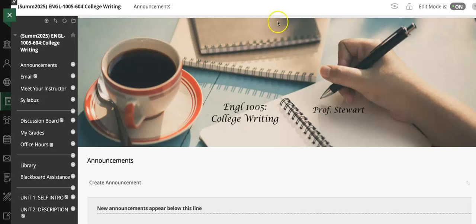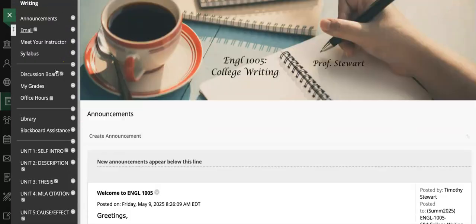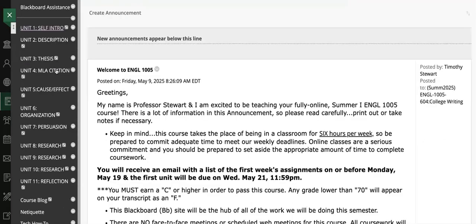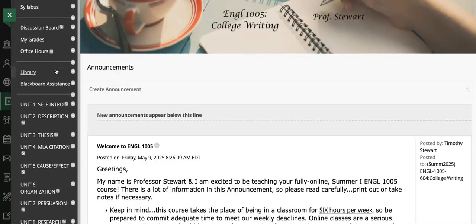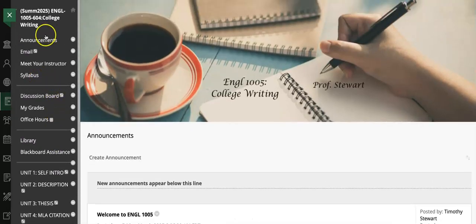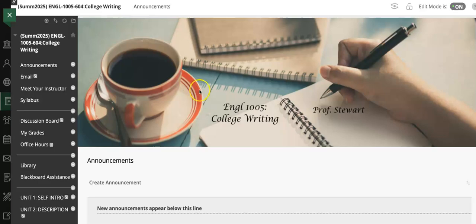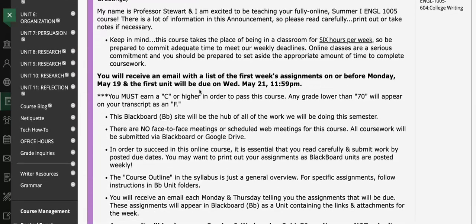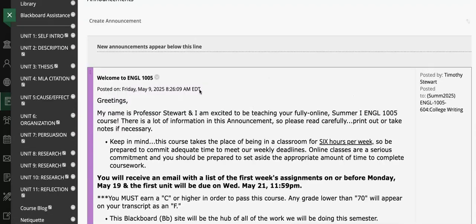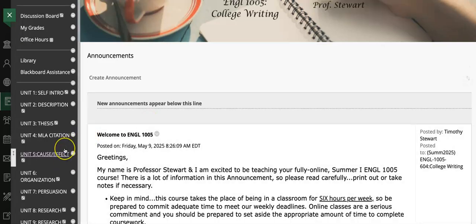The first thing you need to know is the left-hand panel in Blackboard has all of the links to the resources that we'll need. So assignments will be due each Sunday and Wednesday for this summer session, and you'll see there's a unit folder for each. So you'll just click right on those. We've got the announcement, which is the current landing page. Be sure to read that because that's got all the important information to get us started.